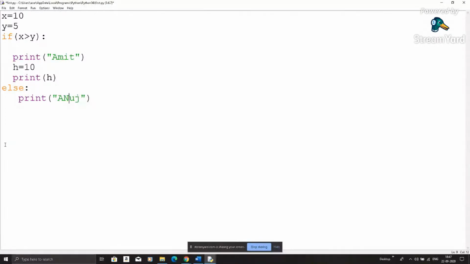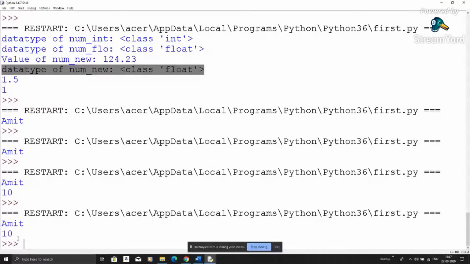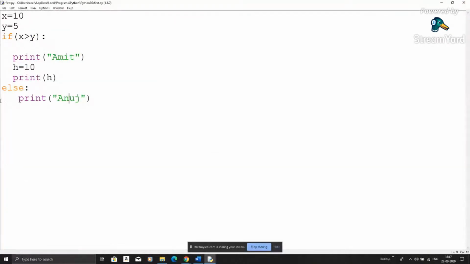After printing Anuj and running the code, we get the data over there. It gives you Amit and 10 again. Why does it give you that? Because the condition is being evaluated again and again. So let's change the condition and run the code again. This time the if condition is false, so it comes to the body of else.